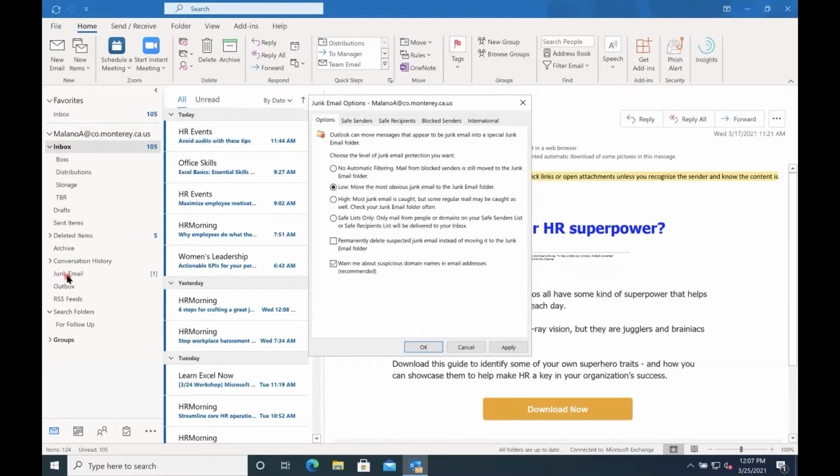So here's the junk email folder here. This is the basic setting that a lot of people use by default. And then what they do is they go take a look at their junk email folder every once in a while and see if there's anything in there they want to look at. Otherwise, they empty it. So that's the simplest way of doing it.